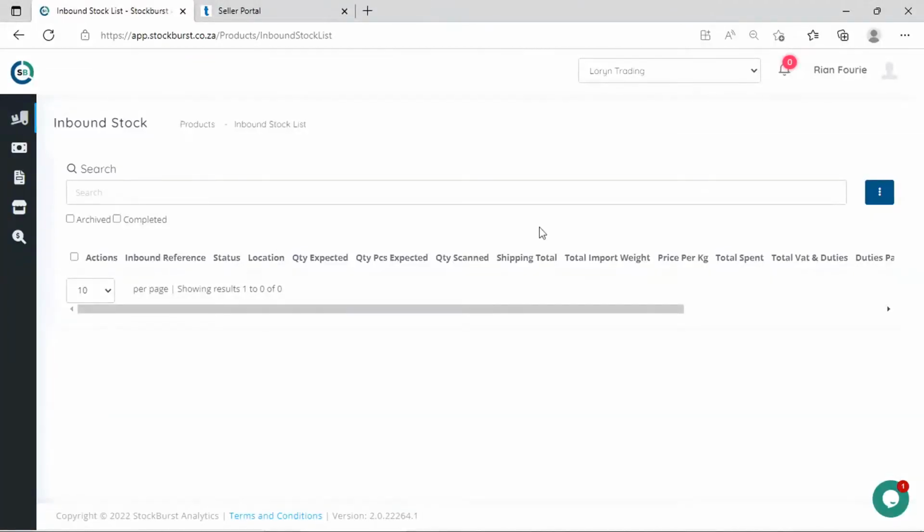This is also a very interesting and exciting feature of Stockburst. It's the inbound stock. We use this function right here to receive stock that you have purchased or imported. This is a very important function to calculate your landed cost for all your products as you run your business.